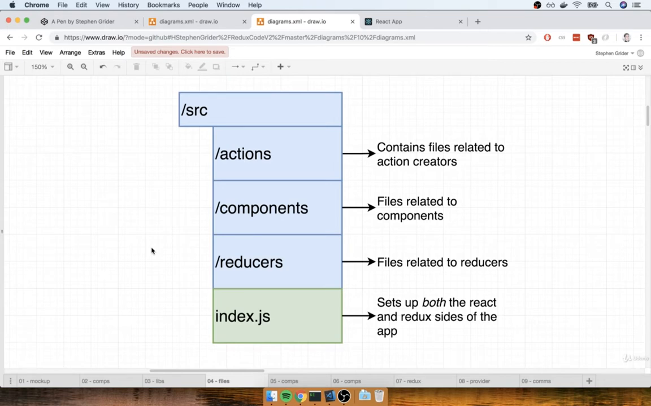Because we now have to write a ton of code to handle the Redux side of things in addition to the React side of things. So we're going to add all of our code still to the src directory. We're going to create an actions folder inside of there. This actions folder is going to contain a bunch of different files related to action creators inside of our application. The components folder is still going to handle all of our different components, and then we're also going to have a reducers directory as well. And the reducers directory, as you might imagine, is going to contain all the files related to our reducers.